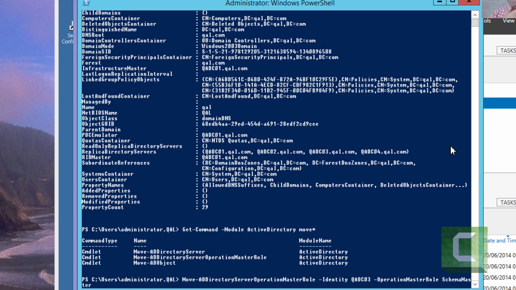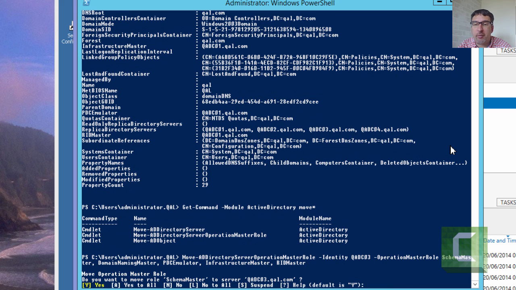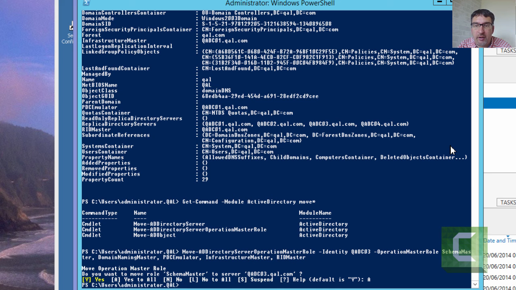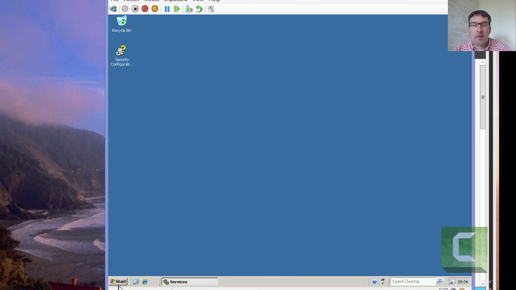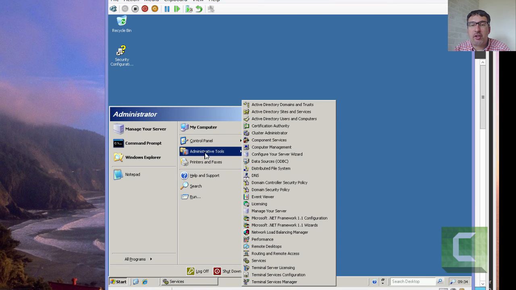So before we complete running the DCpromo, I'm going to use the Move-ADDirectoryServerOperationMasterRole command to move the roles. I've specified the name of the domain controller. I've then specified -OperationMasterRole: SchemaMaster, DomainNamingMaster, PDCEmulator, RIDMaster, InfrastructureMaster. So this hopefully should allow me to migrate the roles successfully onto QADC03. As always with PowerShell, no error message means success.